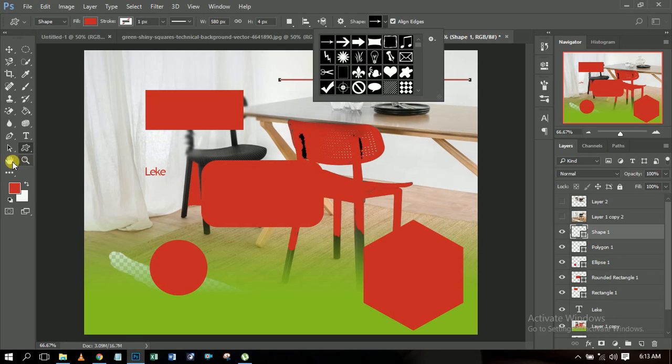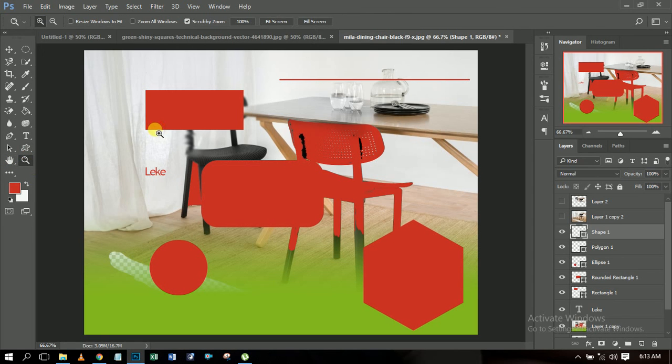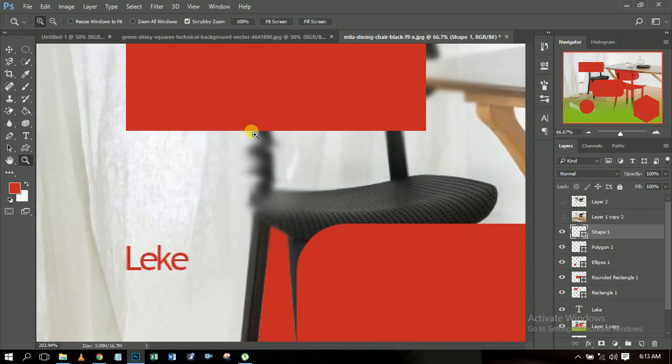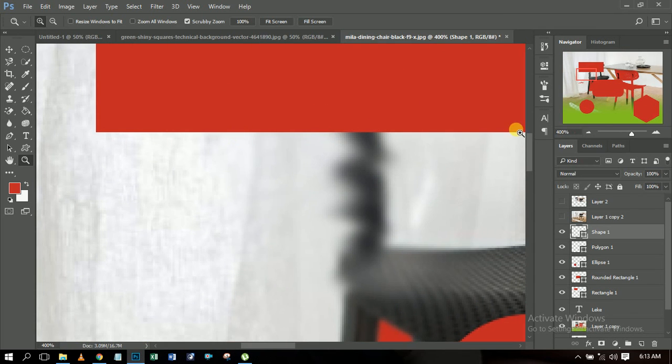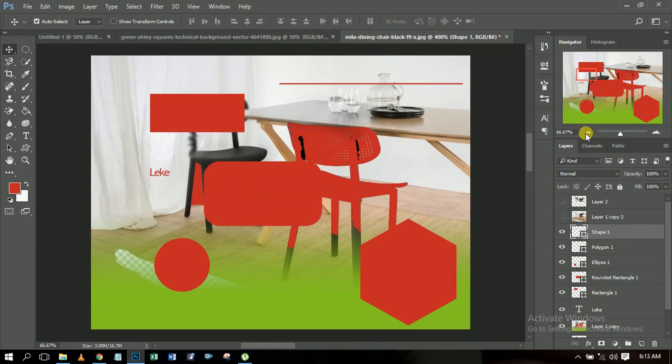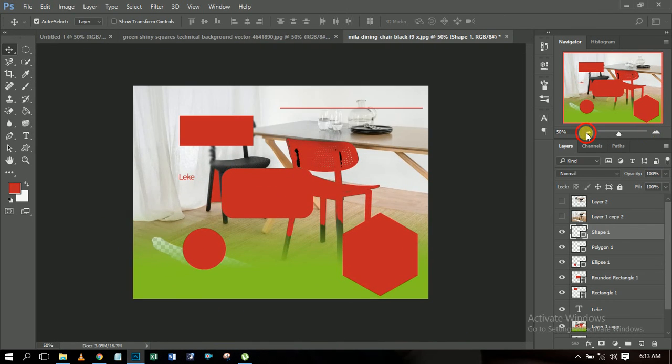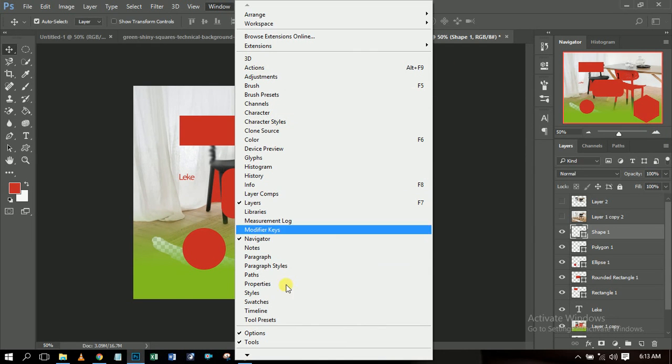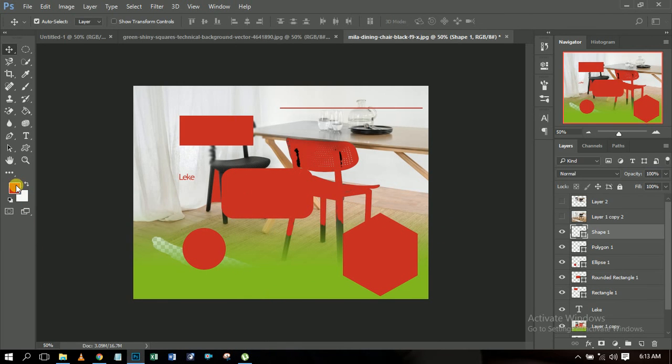So that's that. So this is your zoom tool. You know, if you want to zoom, you see, you want to zoom, but I don't really use this. In fact, it's not like I don't use it, but I have my navigator here to help me zoom in and zoom out stresslessly. To get your navigator, just come to your window, then you see navigator here. That's that. So then you have your foreground and your background color.